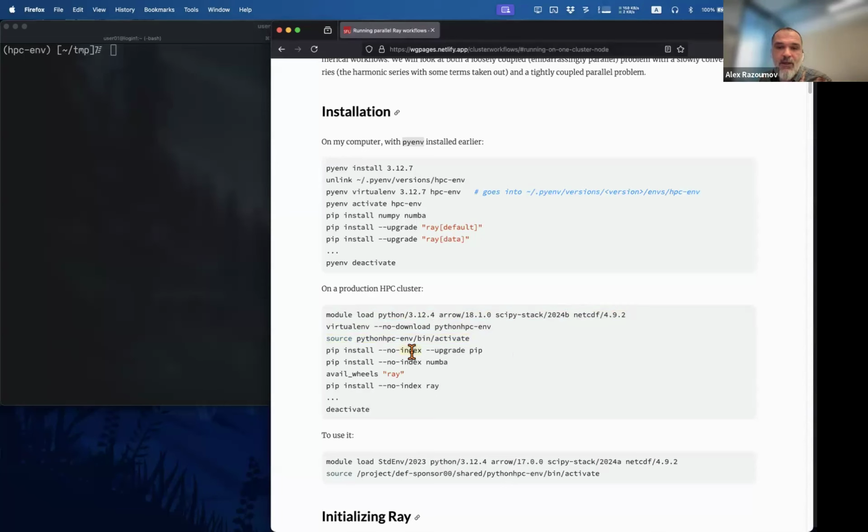And then optionally, you can upgrade pip, the Python package manager, and then today I'm going to be showing examples. The first example is going to be using the Numba just-in-time compiler. So that's why I'm installing Numba here.